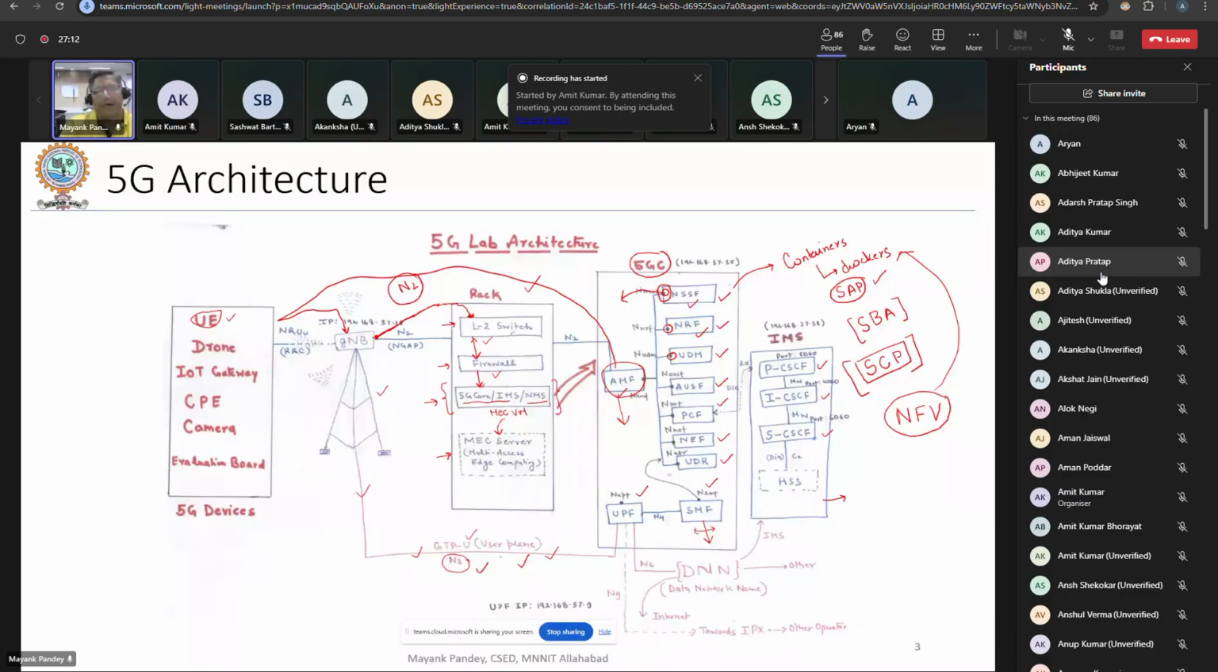But I have shown you two interfaces. One is N2 interface, other is N3 interface. So physically, there is only one wire running between G node B and 5G core, but logically, there are two interfaces, N2 and N3, one for user plane, other for control plane. And we have done one thing in our previous course, how we can create logical interfaces.